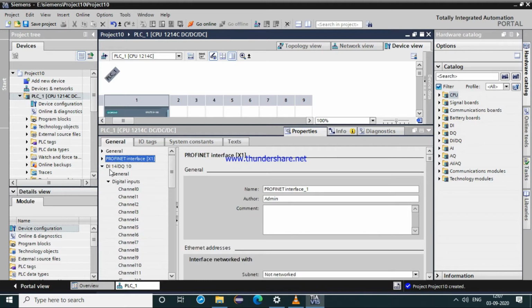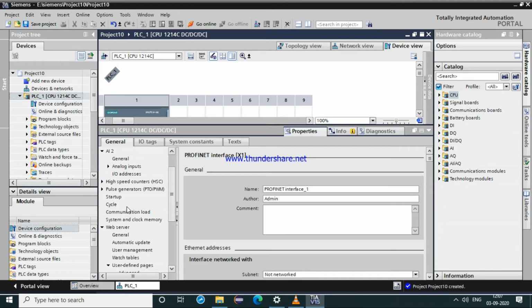The next part we can see is our digital inputs. The number of digital inputs that we have is 14 digital inputs and 10 digital outputs. The next part is analog input and analog output. This is the high speed counters and the pulse generators, which we use.